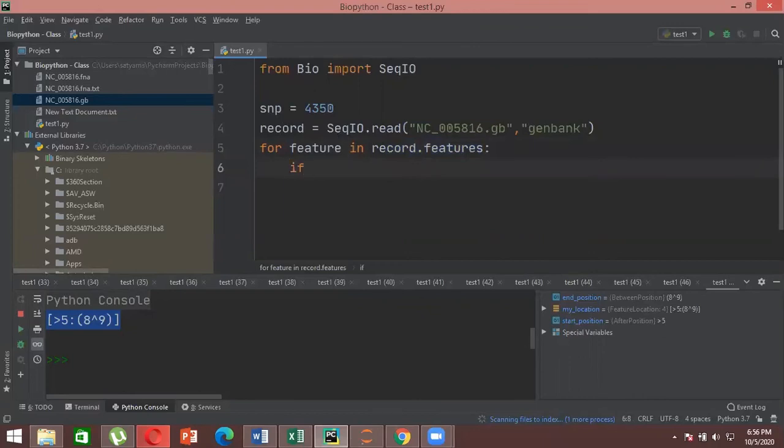If I'm using an if statement saying that if my SNP that I've defined is present in feature, first the loop will go through the features list of this record. That means from this particular file, it will go through all the features and save each in this feature variable. And then I'm running another check saying that if my single nucleotide polymorphism is present in this feature, then it will print the whole detail of the SNP.